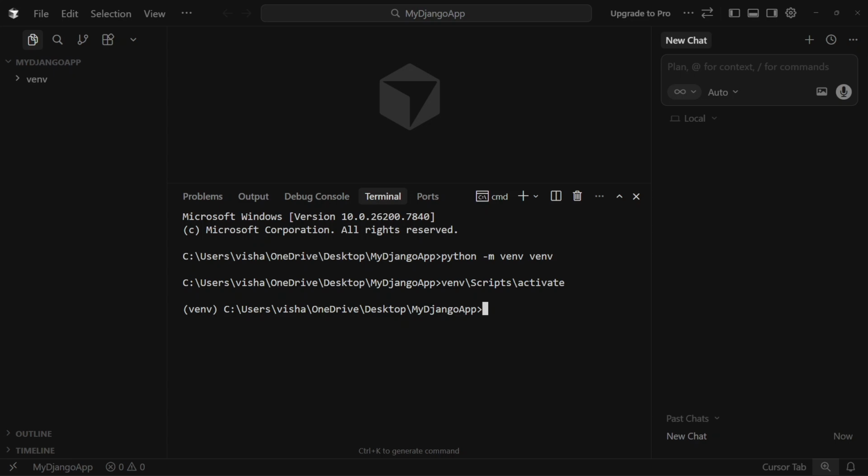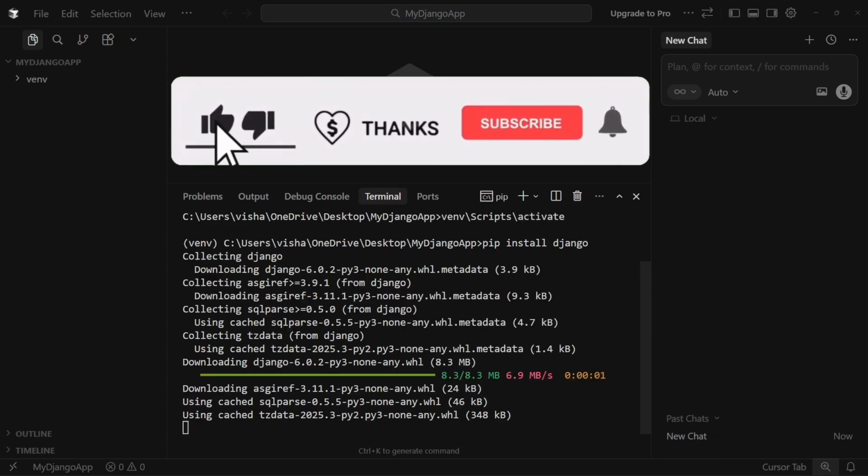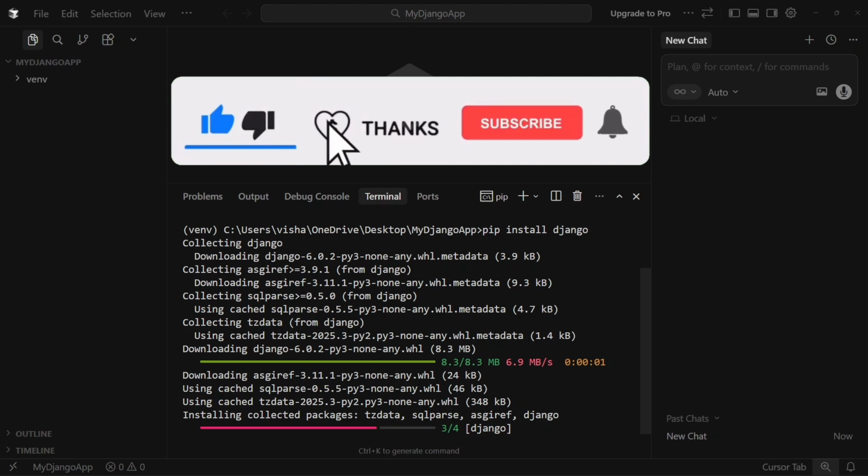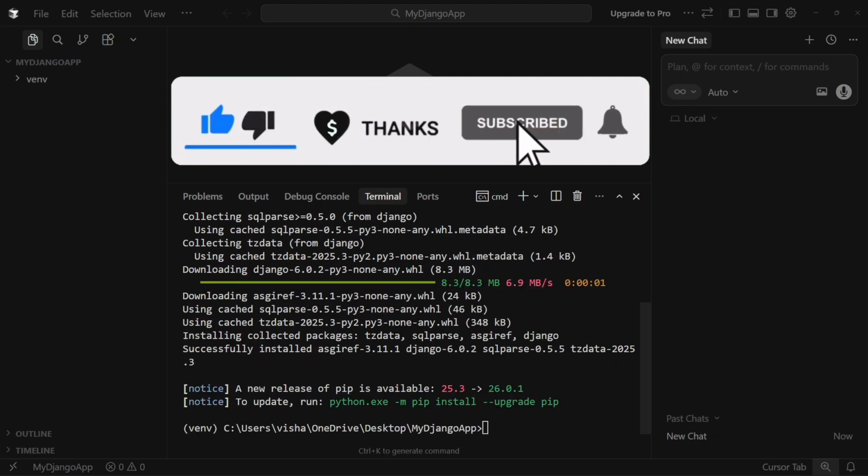Okay, now let's install Django first. So the command is pip install Django. Hit enter and Django will be installed in this virtual environment. Okay. Once Django is installed, you need to set up the Django project.